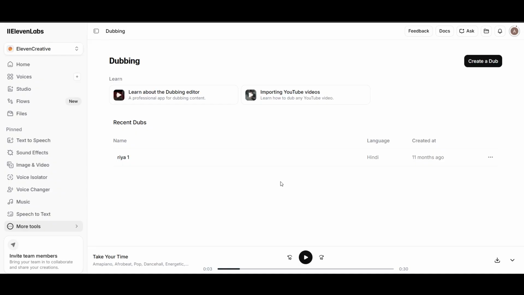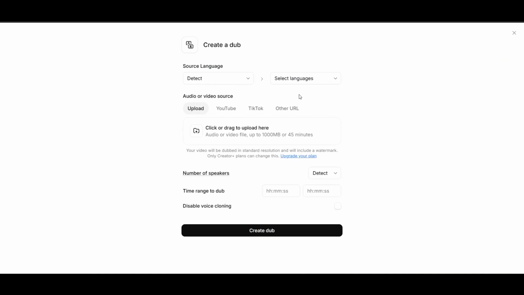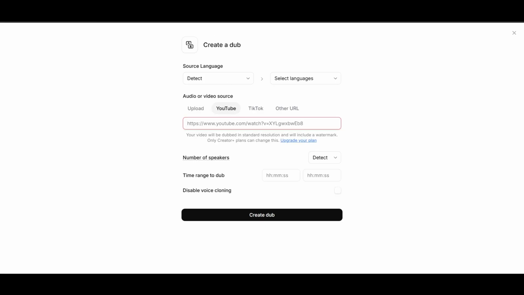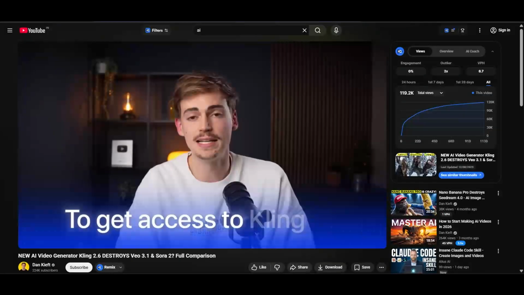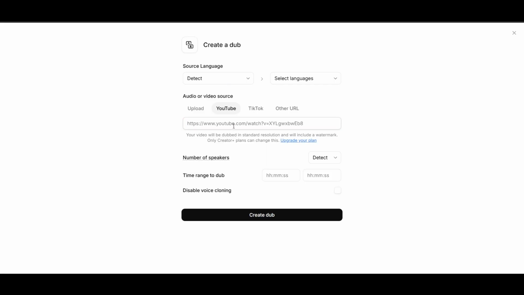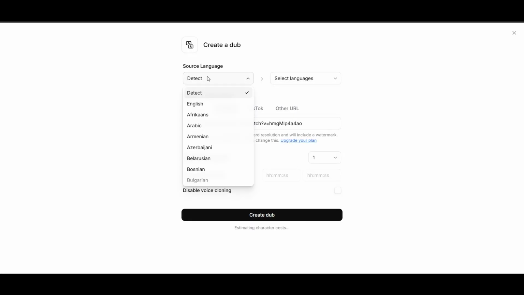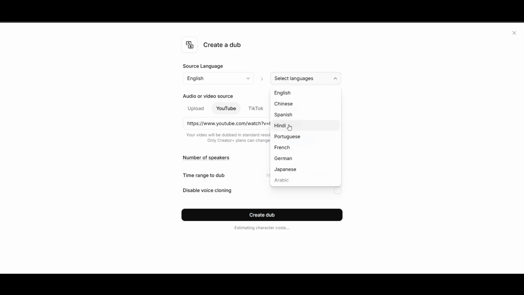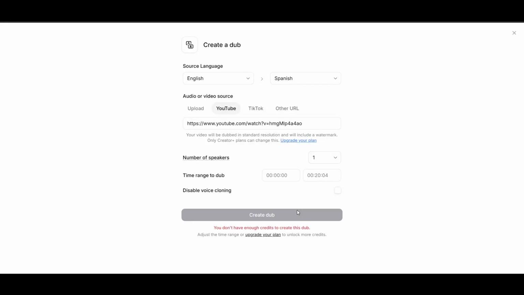This feature is really useful because I can just go and click on create a dub and I can upload a video, and I can dub a normal. For example, I want to dub this video. I will copy this up and paste the link here, and then I will select the number of speakers. There's only one, and I want the dub from English to something else. For example, I want Spanish, right? And then I can just go and click on create dub, right?